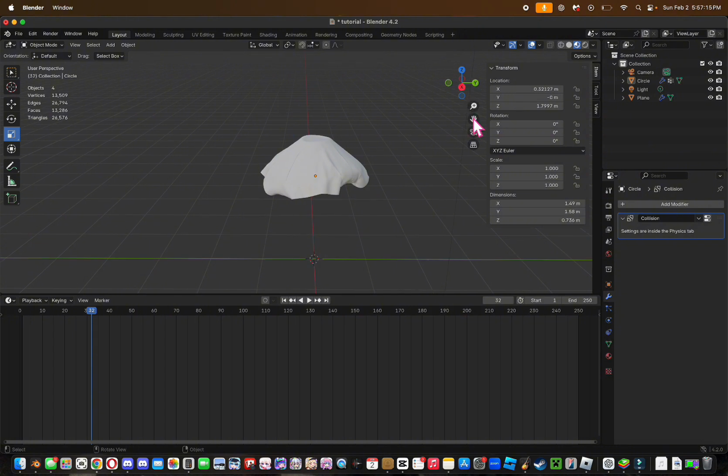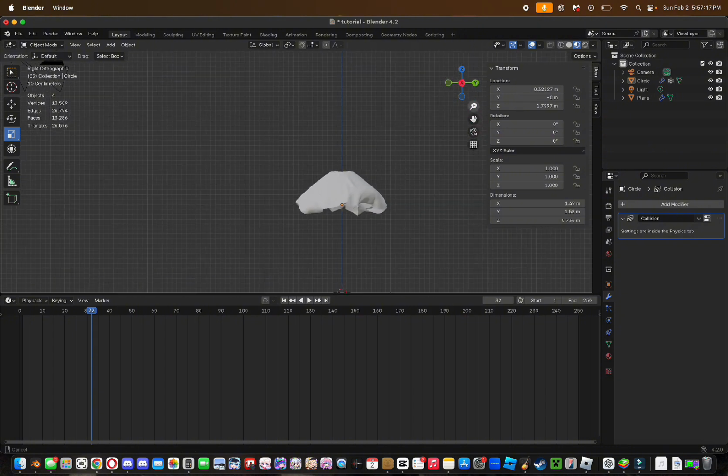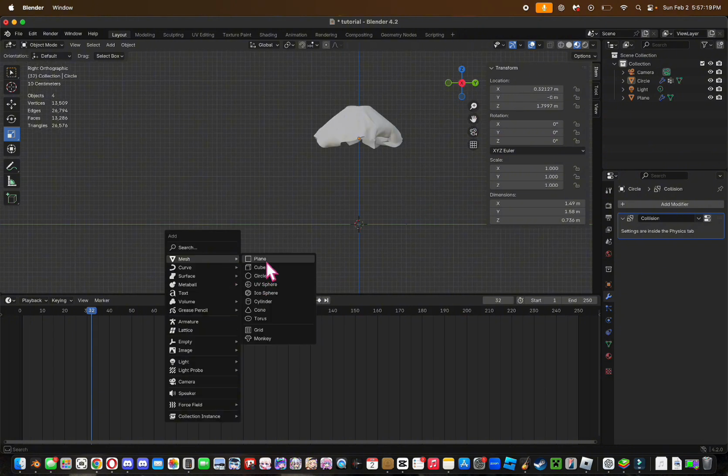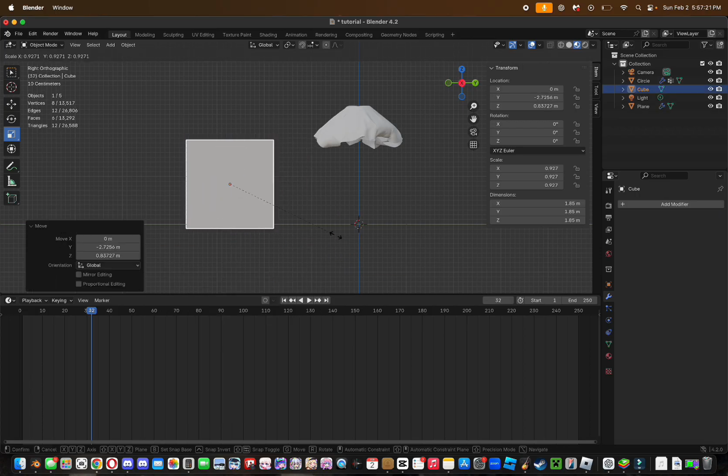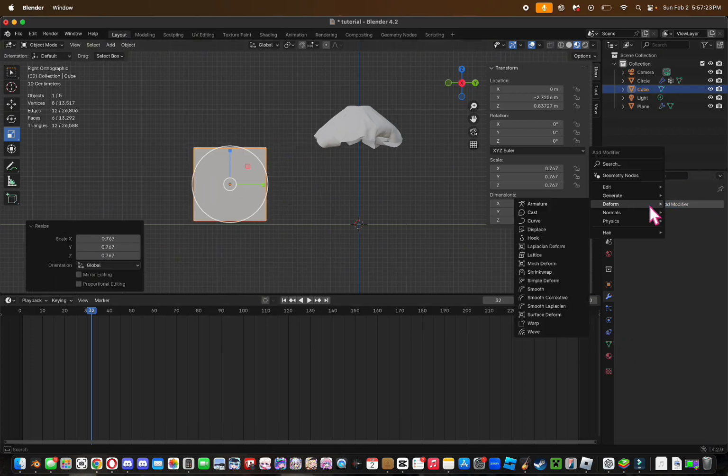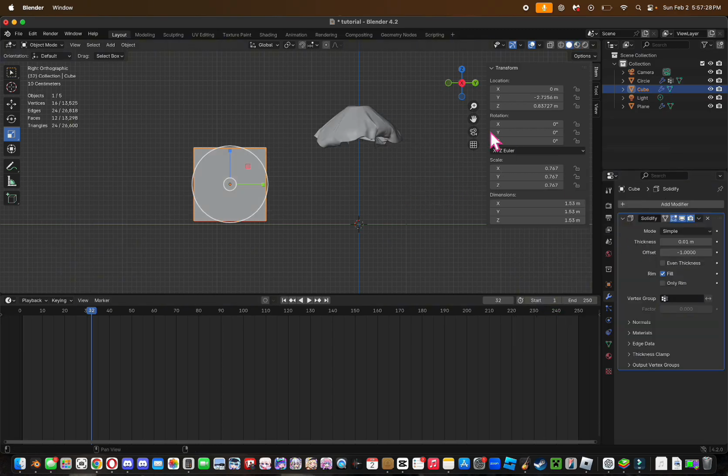But let's say that's not what your problem is. Let's say you have a cube. You place it here. You want to add a solidify modifier. I'll have to do this in solid. So you increase the thickness.